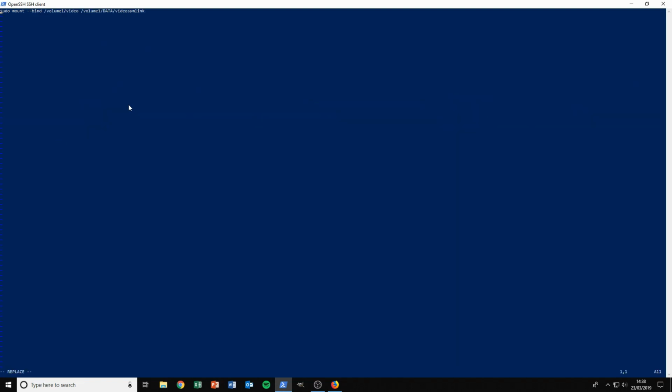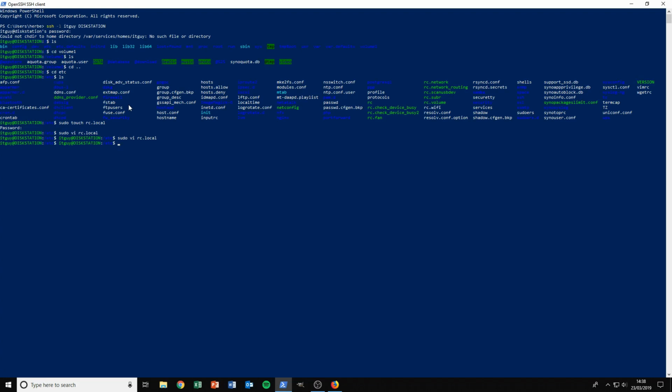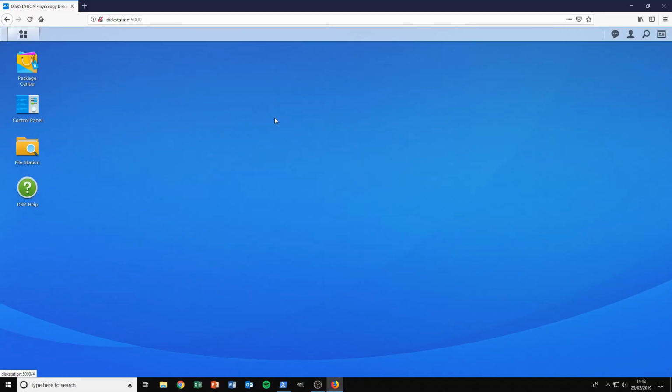So let's go ahead and check that out again. Okay, so it's still there. So the write is successful, and let's just exit here. And now let's sudo reboot to make the Synology NAS reboot, and the Symlink will be created. Great, so we have rebooted the Synology NAS, and we have logged into the DiskStation Manager. Let's go ahead and see if it all worked out.